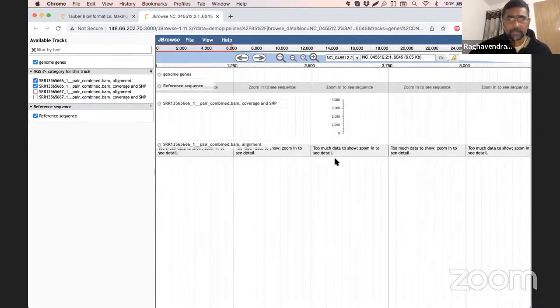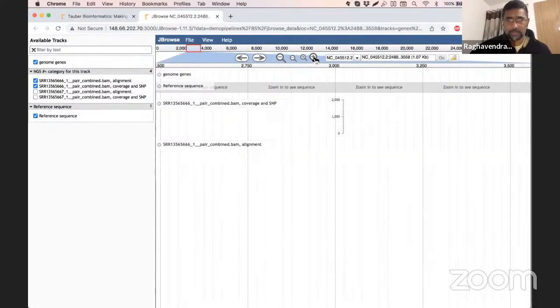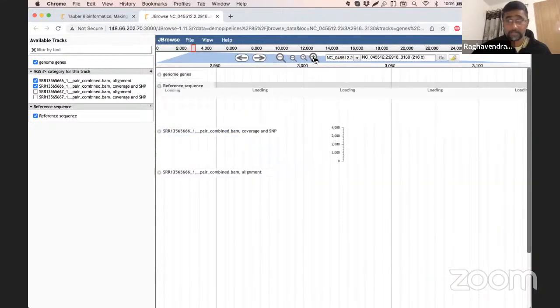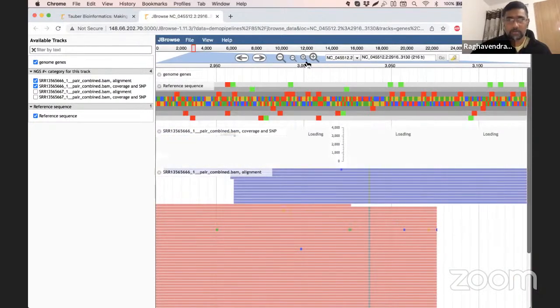Okay, it says we have too much data to show. Let's zoom in. Okay, now you can see the reads that are aligned to the reference sequences. The reference sequence now you cannot see because you have to zoom in. Let's zoom in a little bit more so that we can see the reference sequences. And there you go.